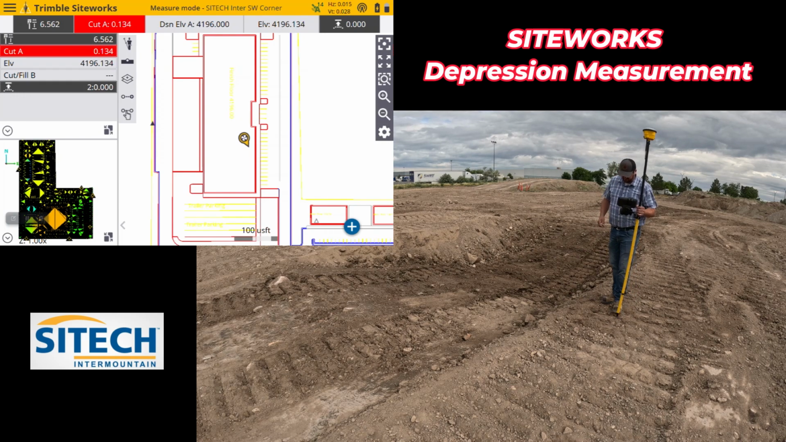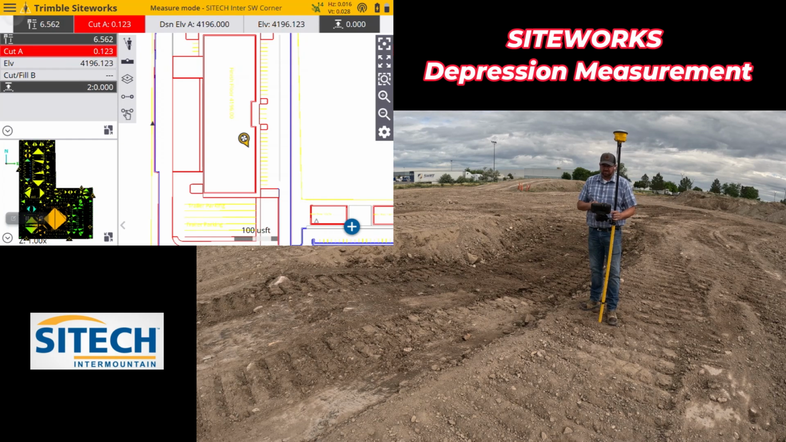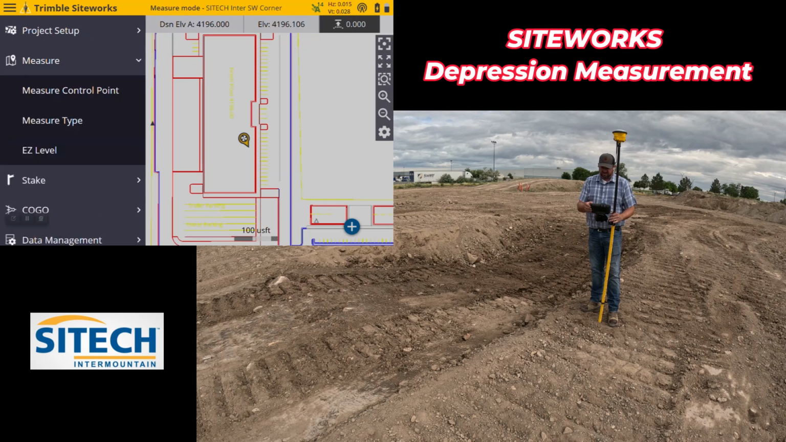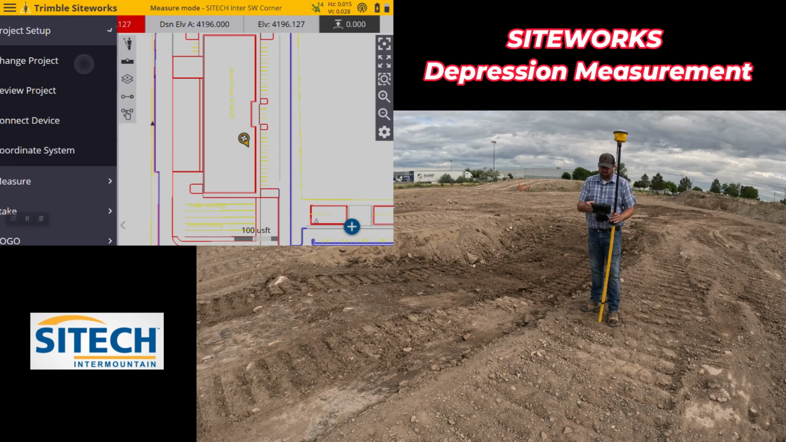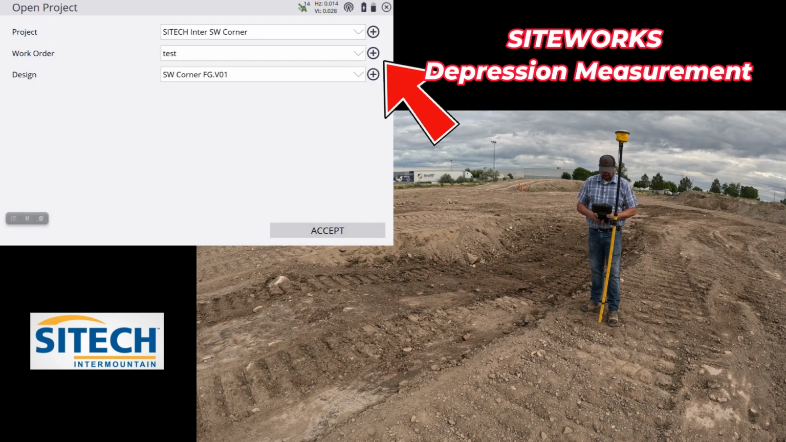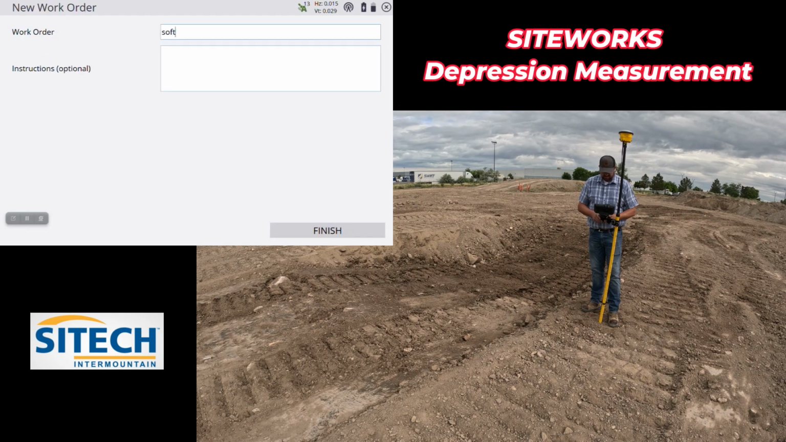So what we're going to do right off the bat with our data collector here is go into the menu and start a brand new work order for this project. We're going to leave the project SciTech Intermountain Southwest corner. We're going to hit plus. We'll call this a soft spot depression.